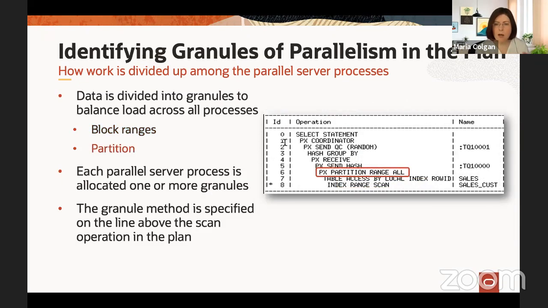If alternatively the object is partitioned, then depending on the where clause predicates that are being used, each parallel server process may not actually get a range of blocks to work on. It may actually just get its own partition to work on. And again, that decision of how the data will be distributed is made by the optimizer. And you'll see it in the execution plan because it appears in the operation right above either the full table scan or the fast full index scan, whatever it may be. You'll see the distribution or the granule breakdown in the operation right above that in the execution plan.